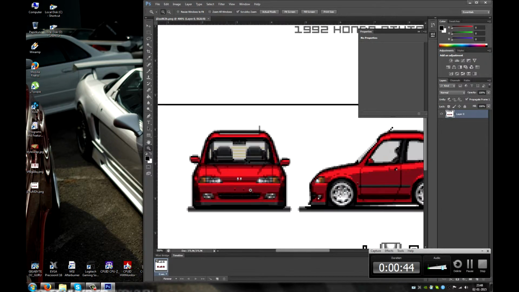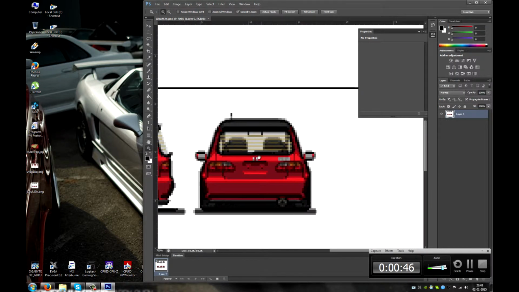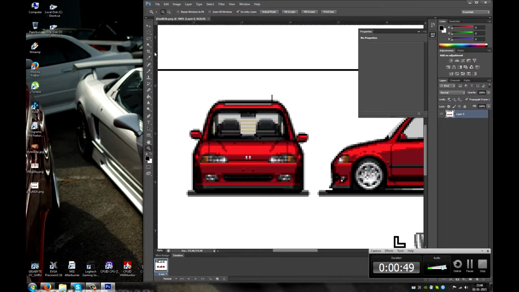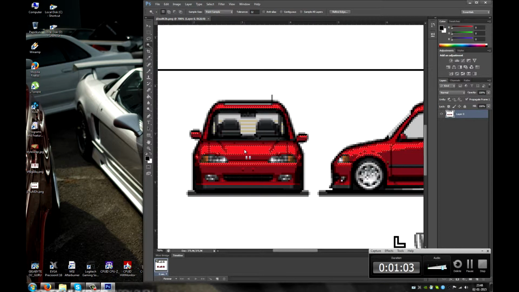Here's the base, obviously, and we're gonna start with the magic wand. The settings, you should set the tolerance to 0, because if you set it to 32, that's the stock Photoshop, it should take colors around it that it has a bigger tolerance for the colors it's going to be selecting.